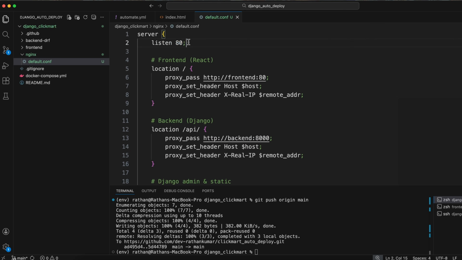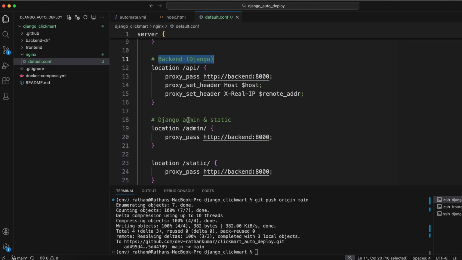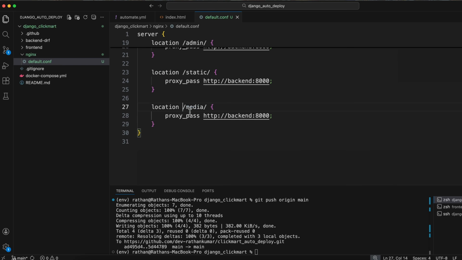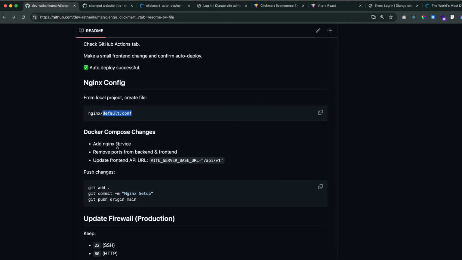Your nginx server will actually listen to port 80, and it will work for React, and it will work for Django, and it will also serve the admin pages and static pages, static files and media files. All right, just save it, and next we have to make the Docker compose changes.